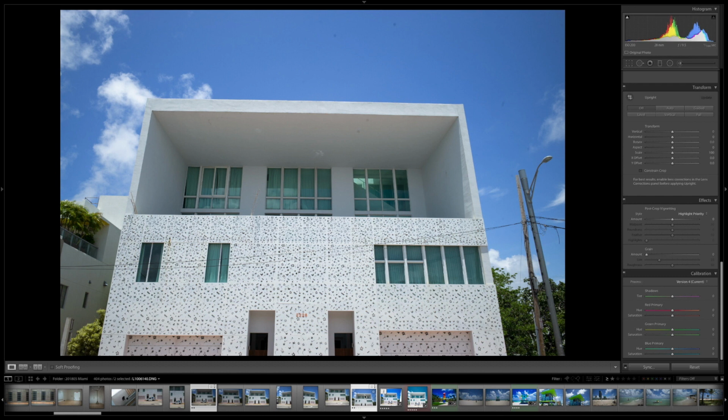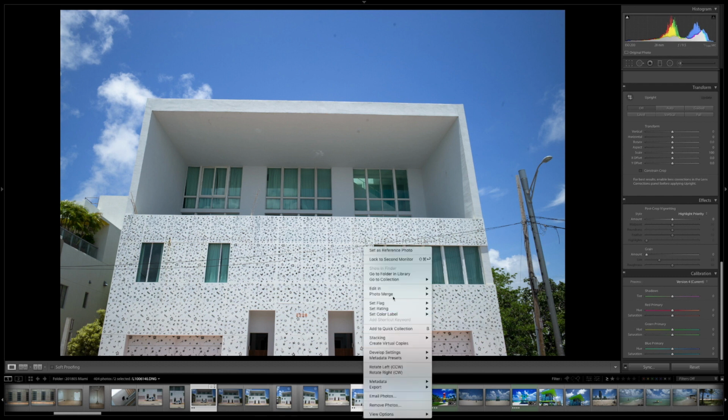So you would have to just select your file again, click Edit In, and click Merge to Panorama in Photoshop. Now, Photoshop gives you a little bit more control, and surprisingly, even if you use the same settings, it can give you a very different result to the one that you can get in Lightroom.